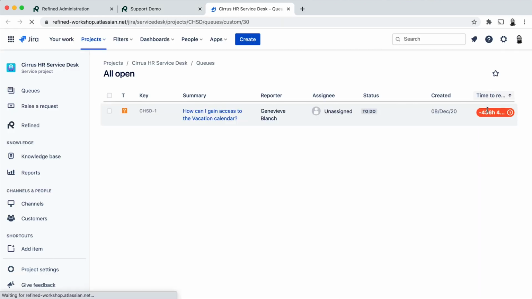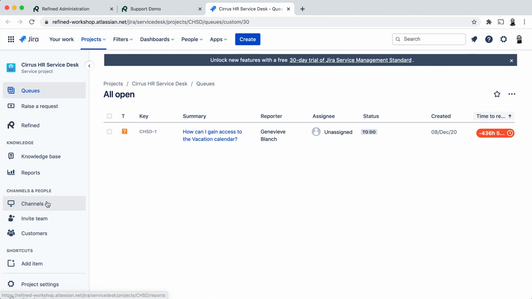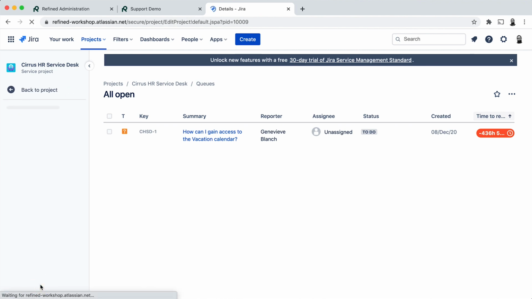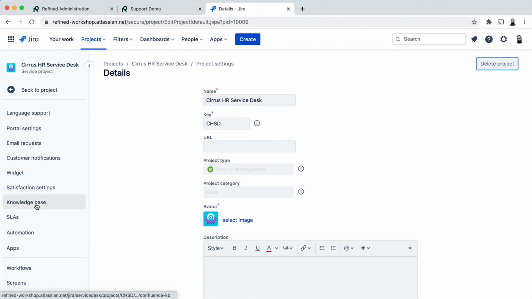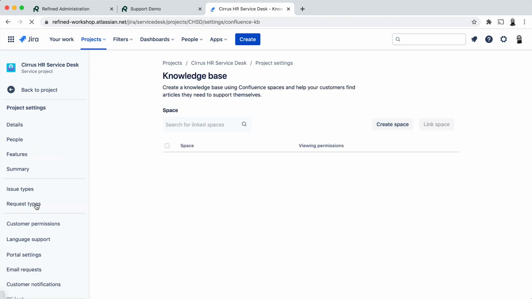And then on the project in Jira, go to project settings and click on knowledge base. And then you can add your knowledge base spaces here.